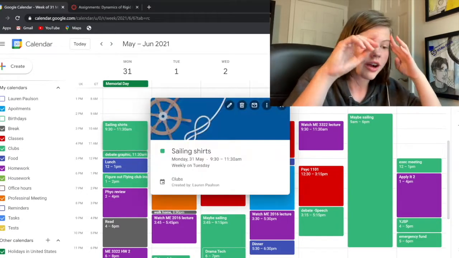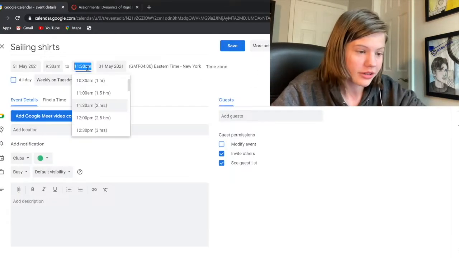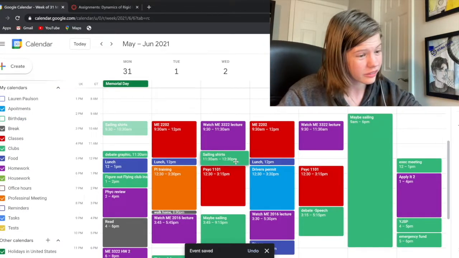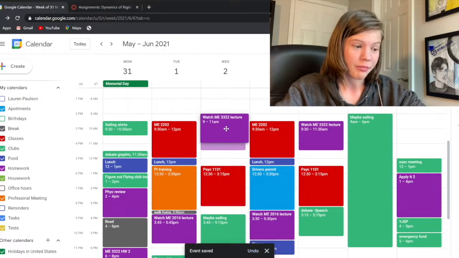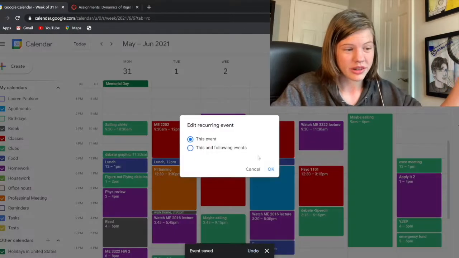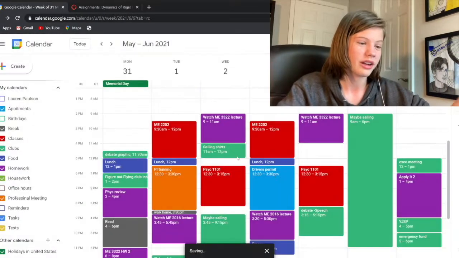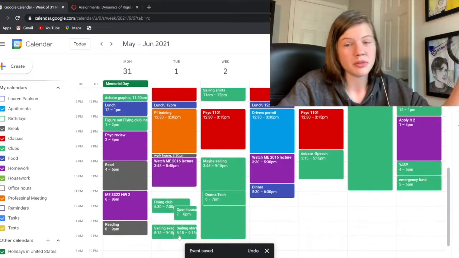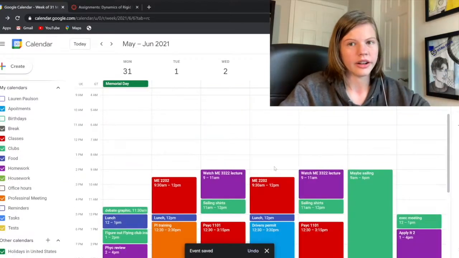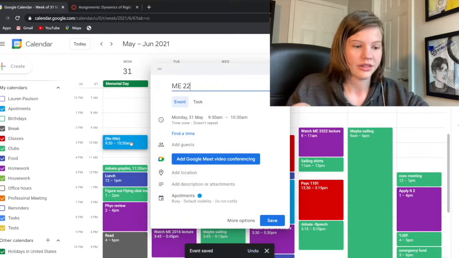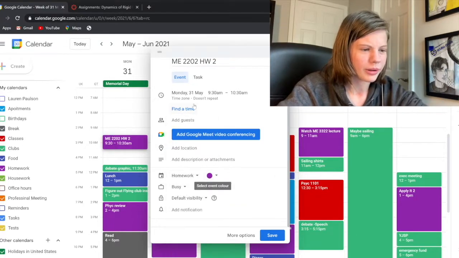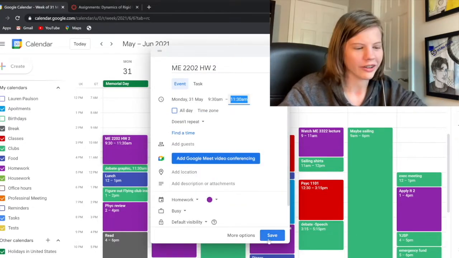So I also have in my ME 2202 class, I have homework due Tuesday, so I gotta figure out time to do that Monday. So I'm gonna take my sailing shirts and work on those in a period of time Wednesday and Friday, which is probably better, so I can start on it, get a bit of feedback Thursday, and then finish it Friday. So that will be my plan. This is looking very busy.